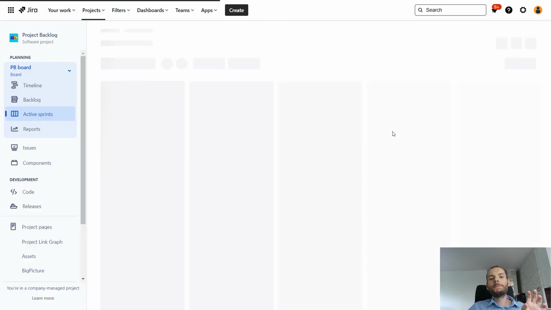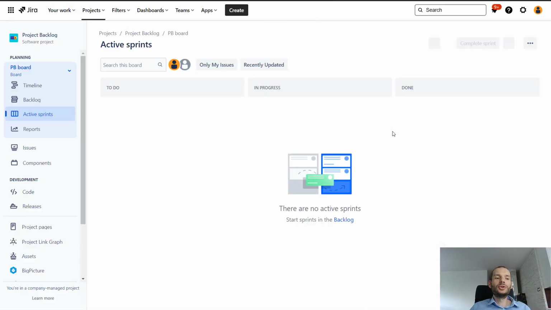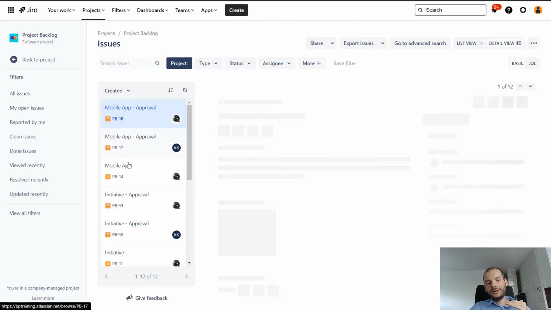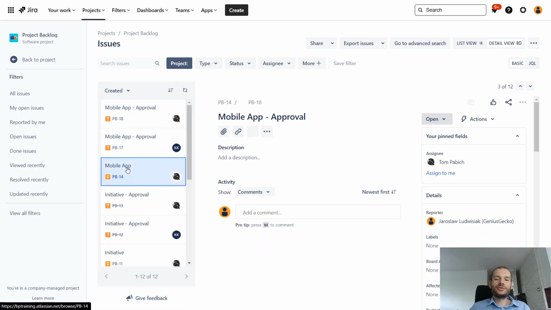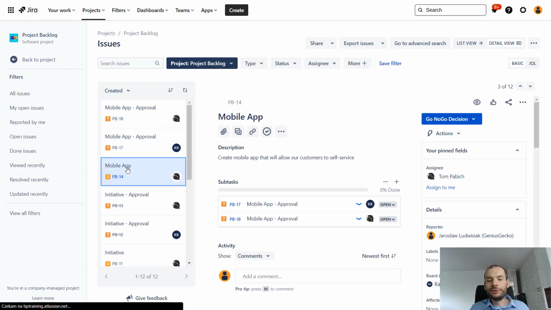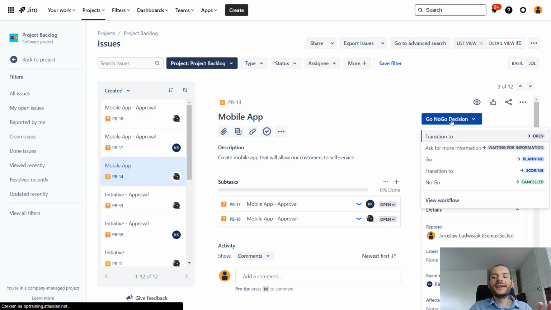In our case, automation is meant to simplify and make the whole initiative lifecycle process easier and smoother, and basically allows us to avoid a lot of unnecessary work that normally would have to be done before a decision is made.